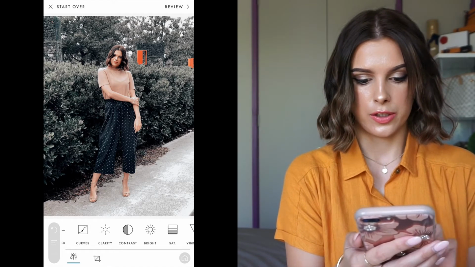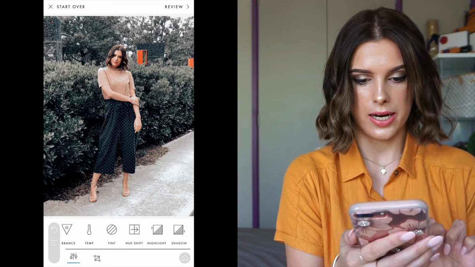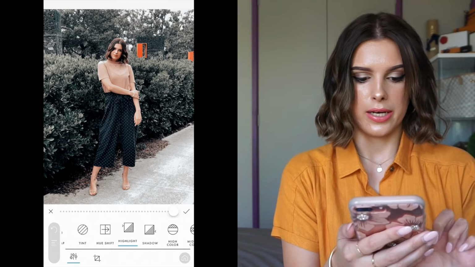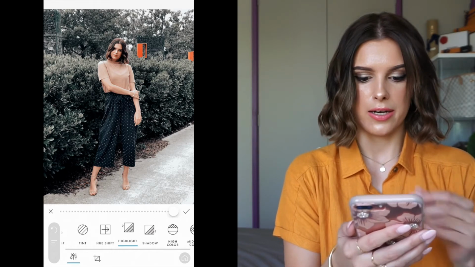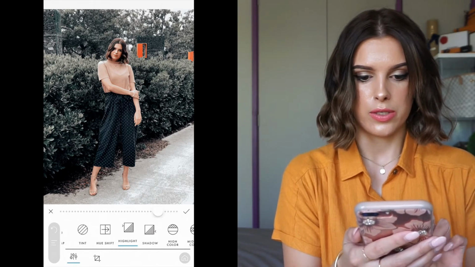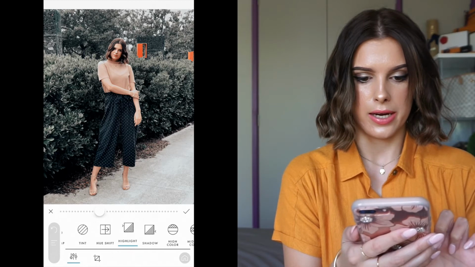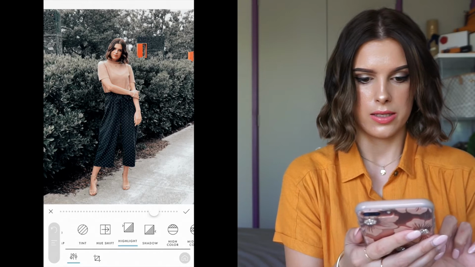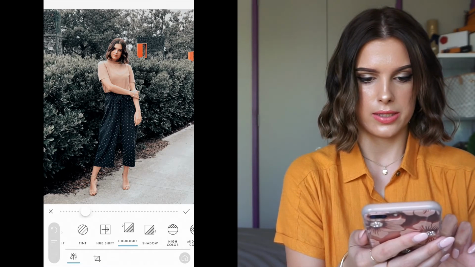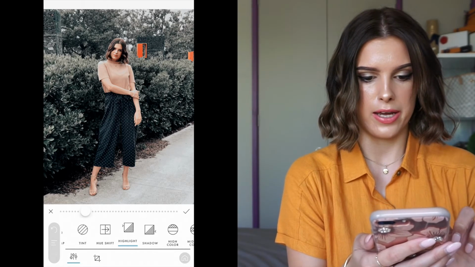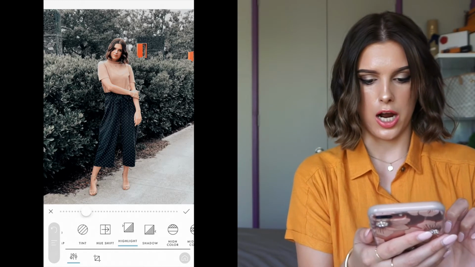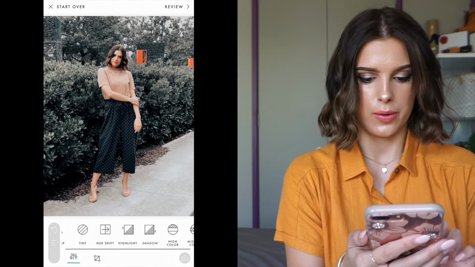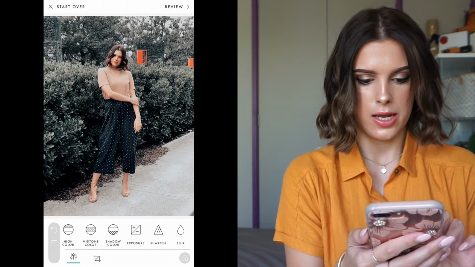And then I'm going to go across to highlight. You can see here on my top it has like a little bit of a highlight. So what I'm going to do is I'm just going to bring the highlight down a little bit, and you can see there that actually brings it down. So I'm going to put it about there so the top isn't too harsh. Press the tick, and then I'm going to go across to exposure.